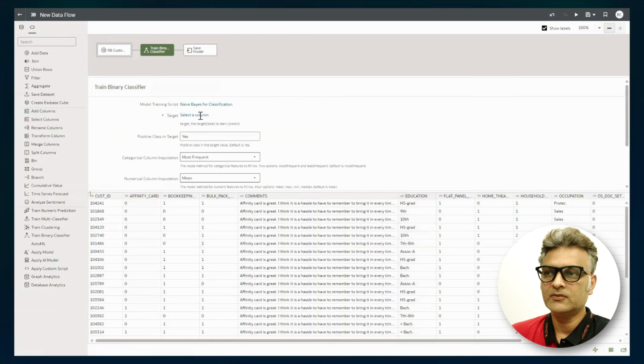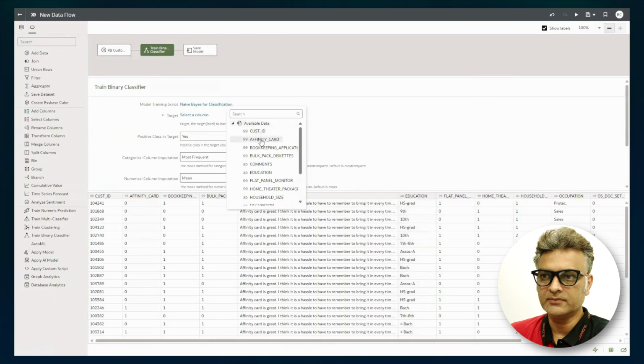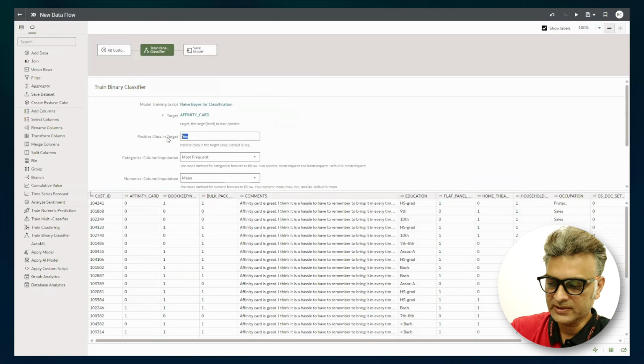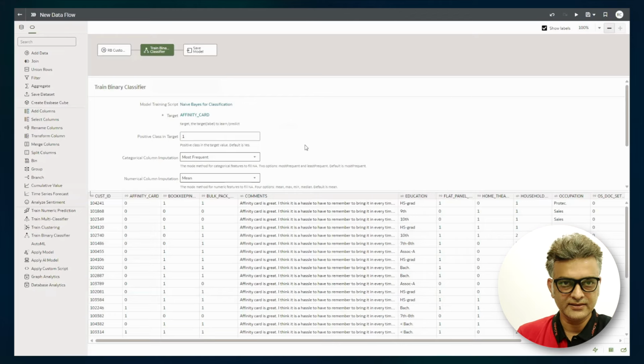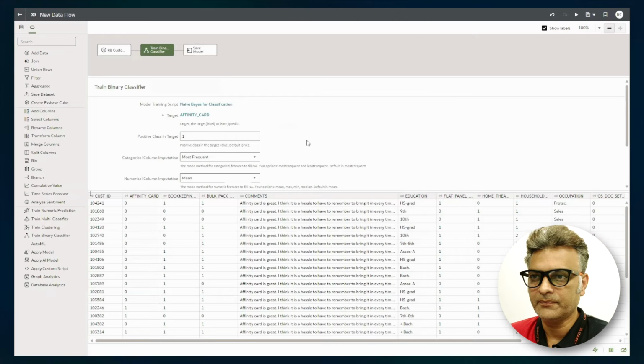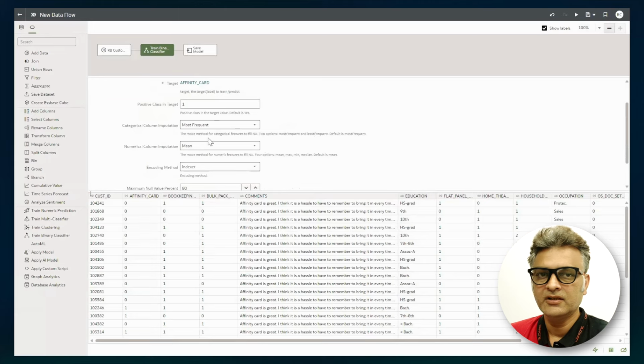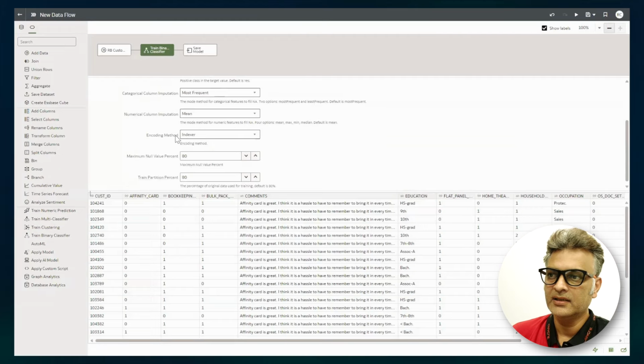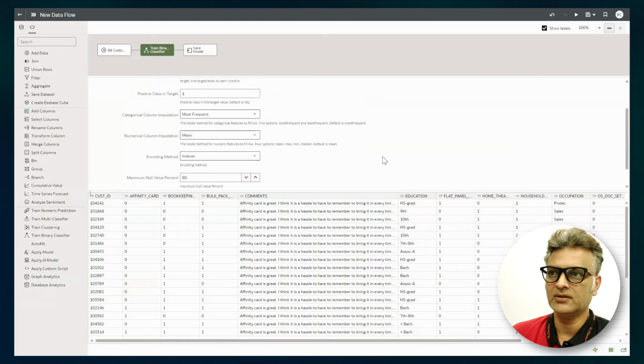The first parameter is target. Here we need to select a column, and in our case it is affinity card. So we'll select the column. Now the positive class in target is value 1. By default it was yes, but because we know in our data set we have 1 and 0, we will set the value as 1. For the first iteration, we will leave all of these parameters with the default values. You can see for categorical column it's most frequent, for numerical column it is mean, encoding is indexer, maximum null value percent is 80, and train partition percent is also 80.